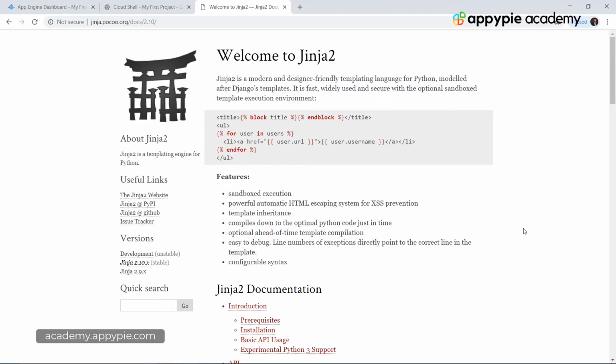Okay, so now let's understand what exactly is a Jinja 2 template.